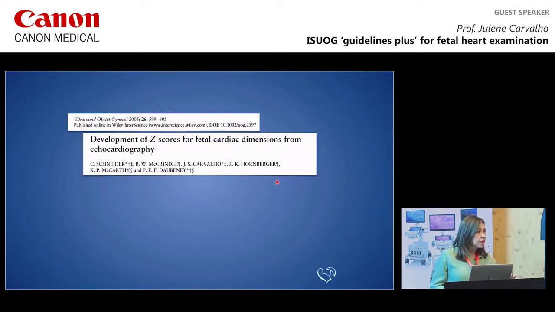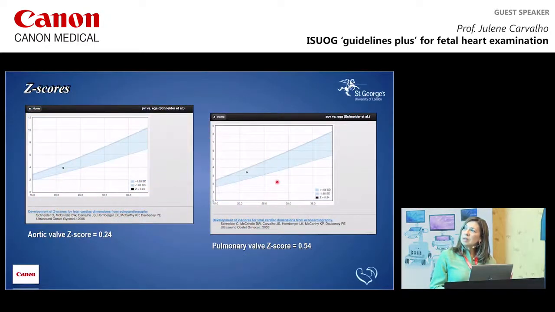Now there are a large number of Z-scores in the literature. This is the first paper to look at the fetus. It's work we've done together with people from Canada, and it's the first Z-score for fetal measurements. It is now on that website, and I would advise you to look at it, because there are lots of easy ways of calculating Z-scores, the fetal parameter Z. These graphs are generated from that website, based on the work from Schneider, and you can see where those measurements plot within the Z-score centiles. All are within the normal range, with a Z-score of 0.24 for the aortic valve and 0.54 for the pulmonary valve.